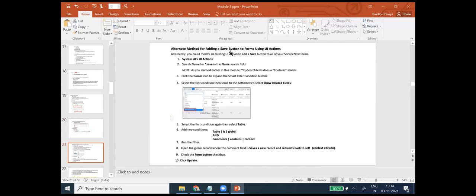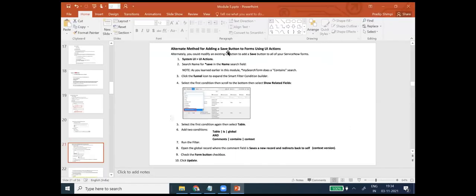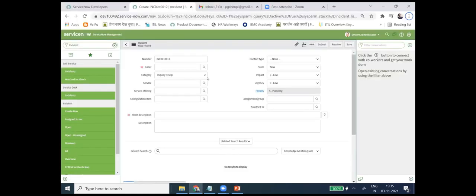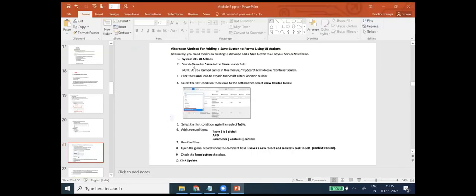Alternate method for adding the save button to the form using UI action. Now we have added the save button here with a property change, which is applicable to all users. But if you do it with the help of a UI action, then you can have better control. Now let's go to System UI and UI Actions and see how you can do it with the help of the other option.